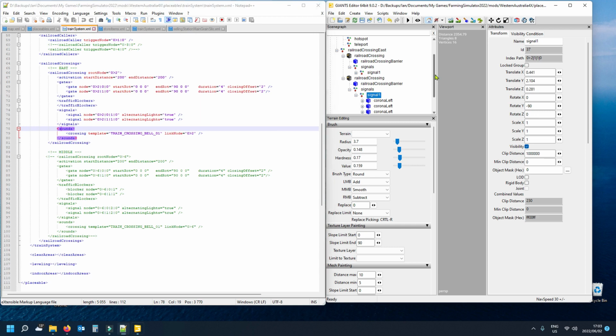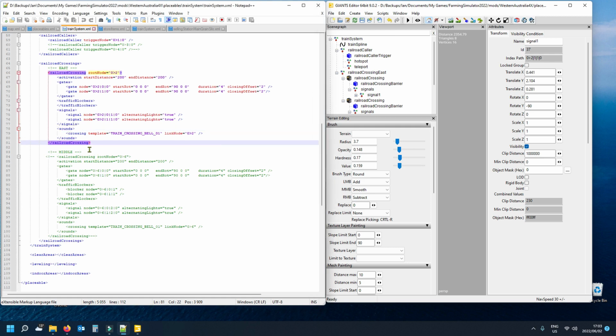Sounds, have we got sounds in the i3D? I don't think there's sounds in the i3D. No, there's no sounds in the i3D. Crossing bell, let me just make sure I don't talk nonsense again. I don't see any sounds, I can't remember seeing any sounds. So yeah, I'll just leave that alone. If there's no errors, it should be fine.